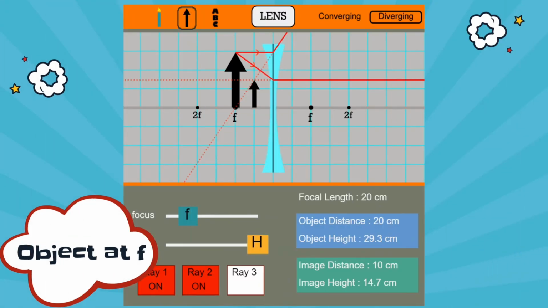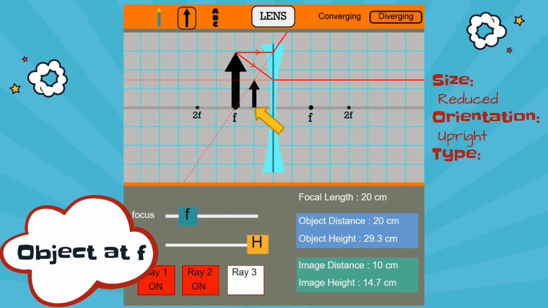Second to the last condition or scenario. If an object is placed directly at the focal point, the image that will be formed will also be found in between the focal point and the diverging lens, and its size is reduced, upright, and real.